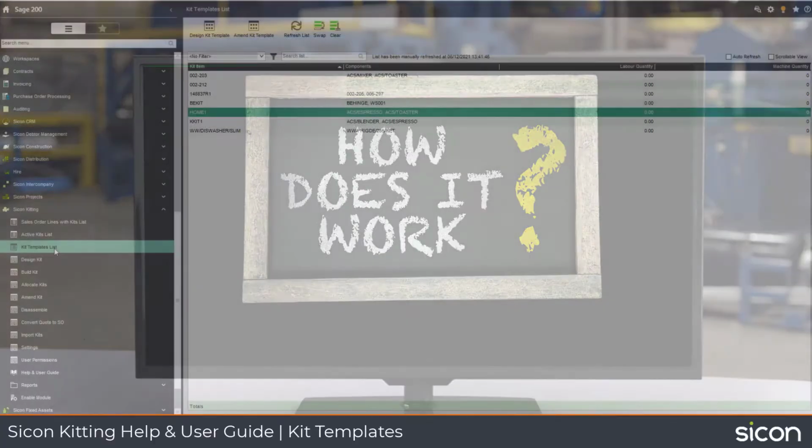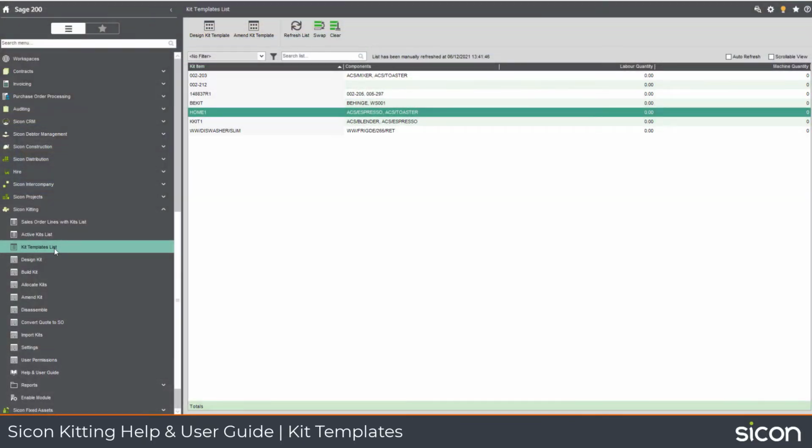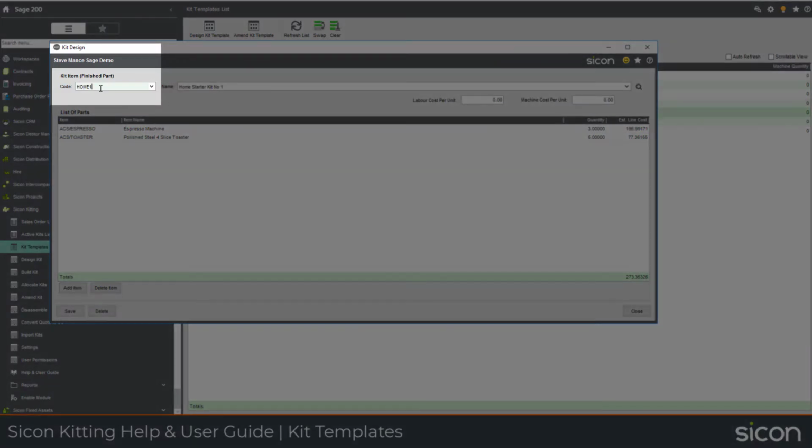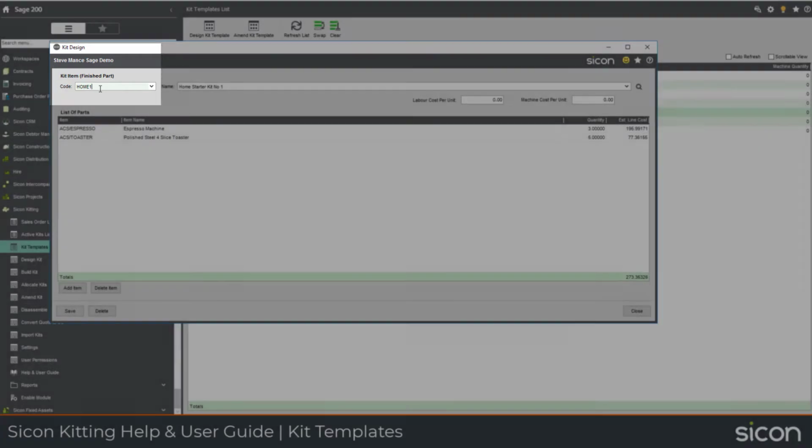A kit template is a standard design that can be used over and over again. So if we have a look at a template that we've already got, if I amend it, first of all, the kit needs to be built around a stock code in Sage 200. So a stock code must exist to build the kit around it.